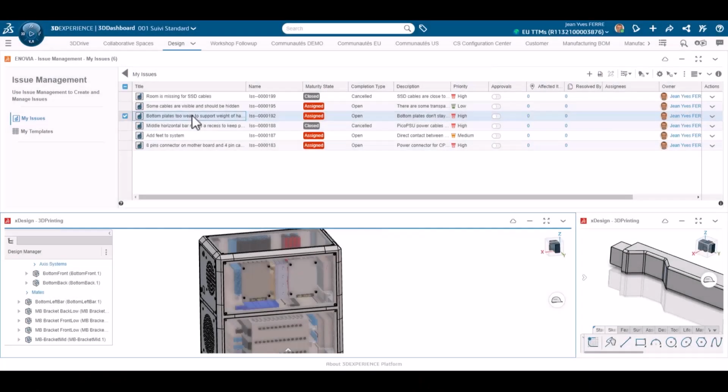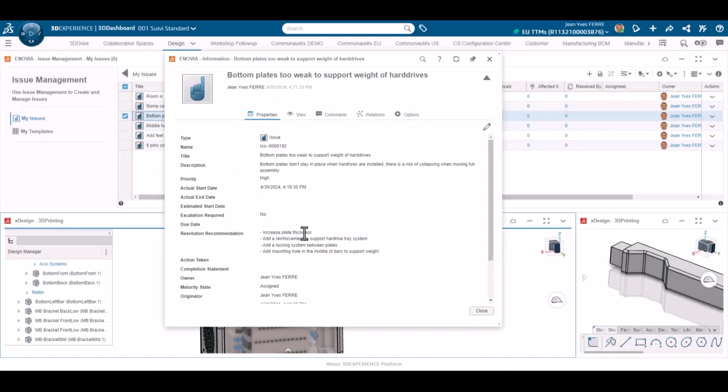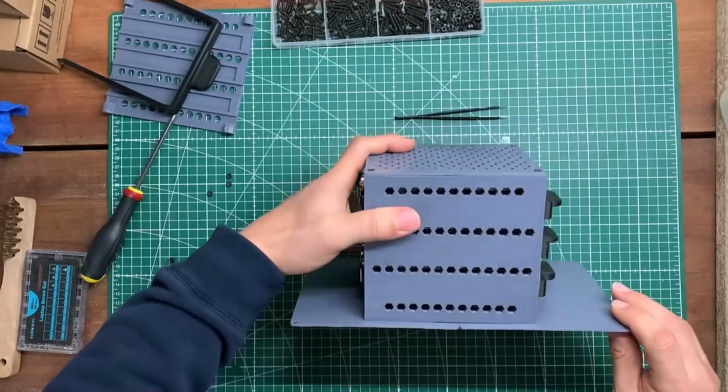The last problem I will tackle today is the bottom of the case. In a NAS, the most important, expensive and heavy parts are the hard drives. So this is important, they are safely attached to the case.